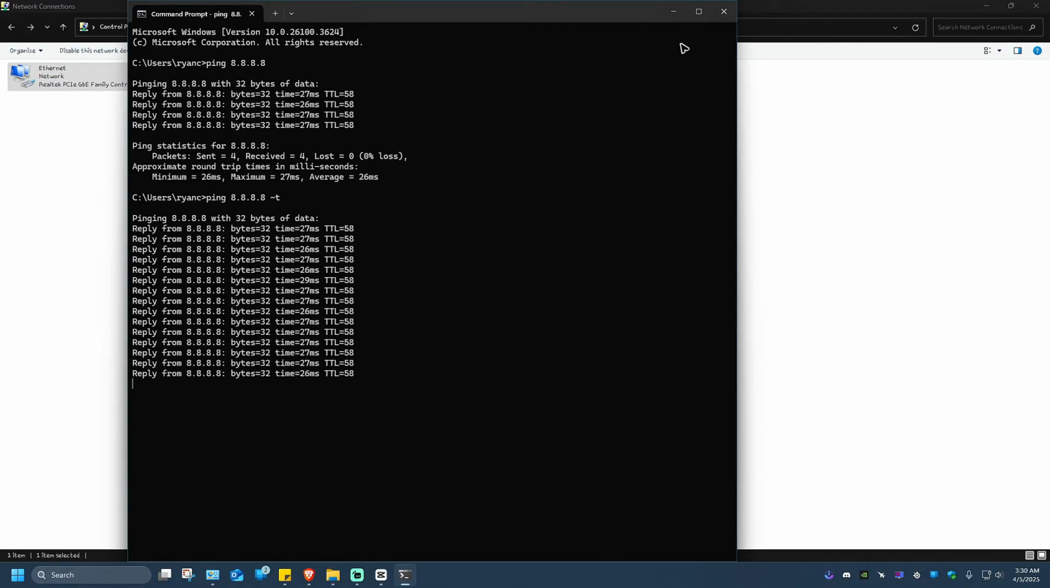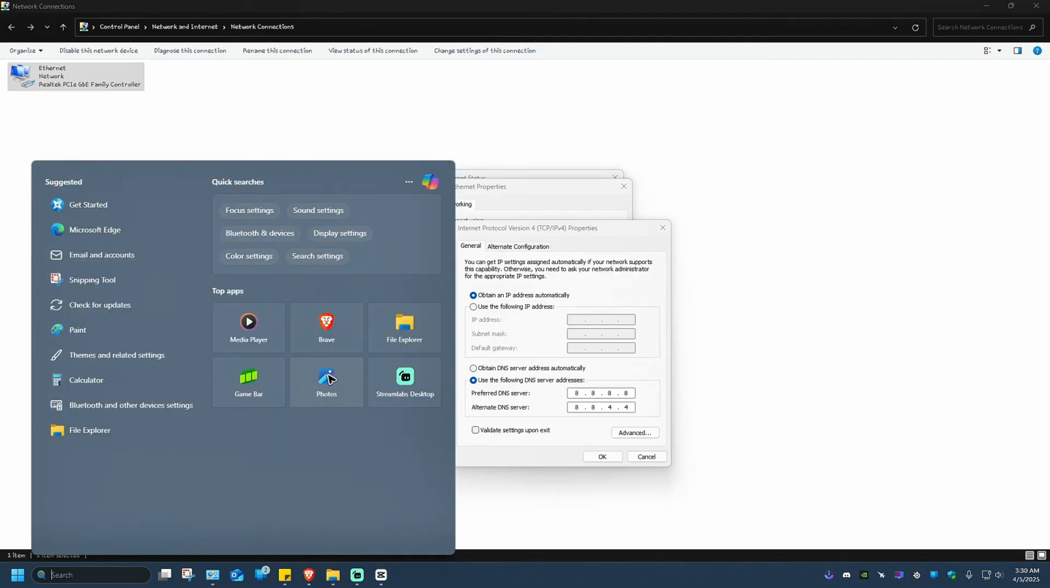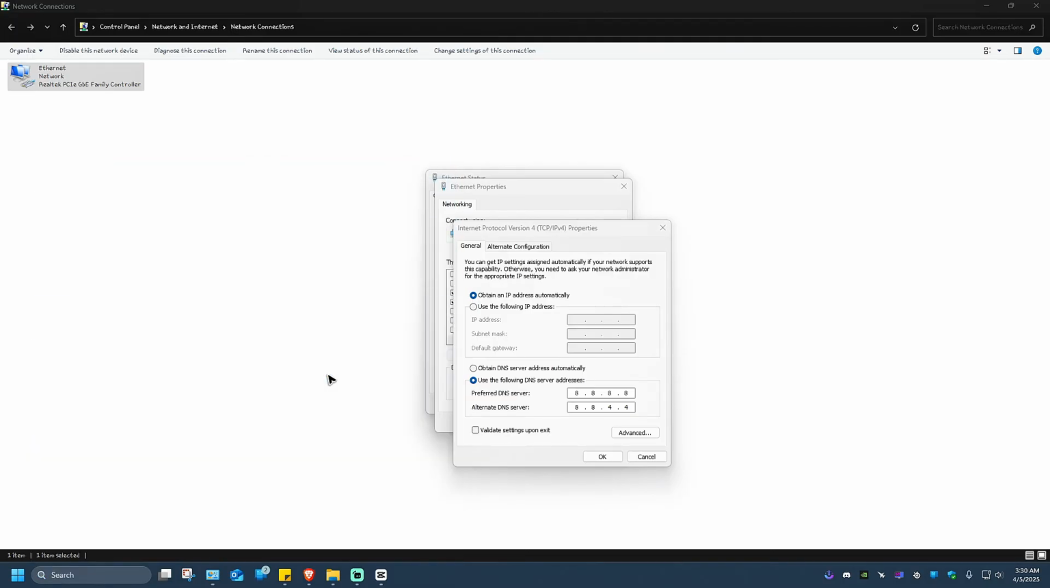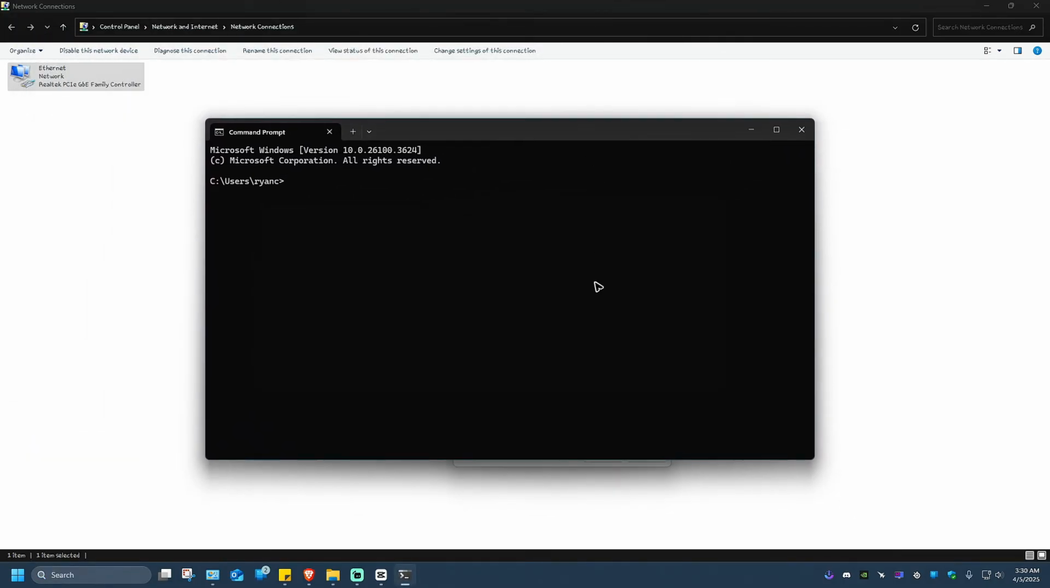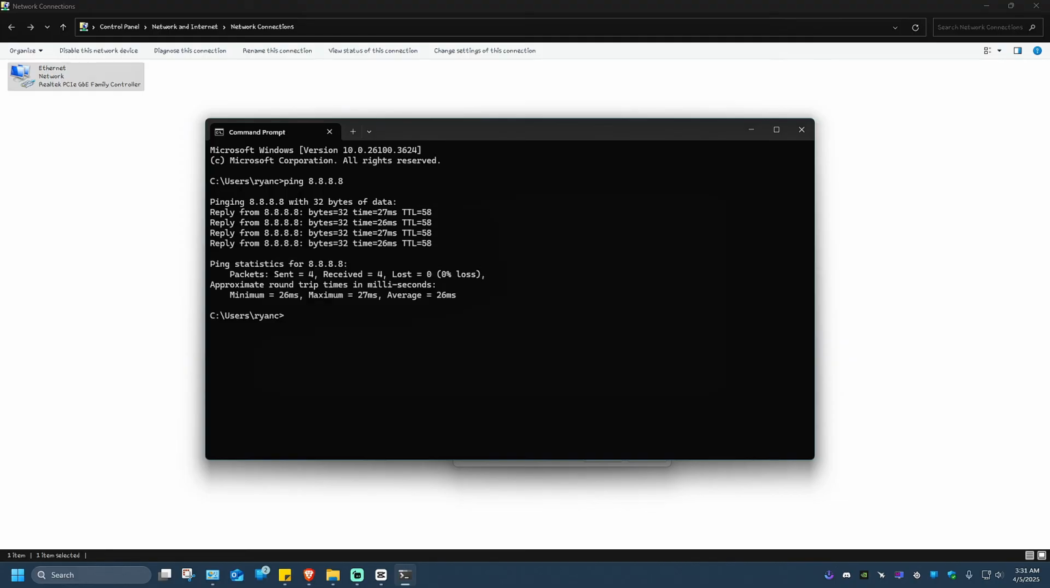All right, another cool thing when using ping on your command prompt. Let's say, for example, you're trying to check which one is better. Say you have two DNS servers that you want to use, for example, Cloudflare's DNS, which is 1.1.1.1, and Google's DNS. Now to check which one is better, just type in ping 8.8.8.8. This is Google's DNS. Now let's just wait for it to finish.